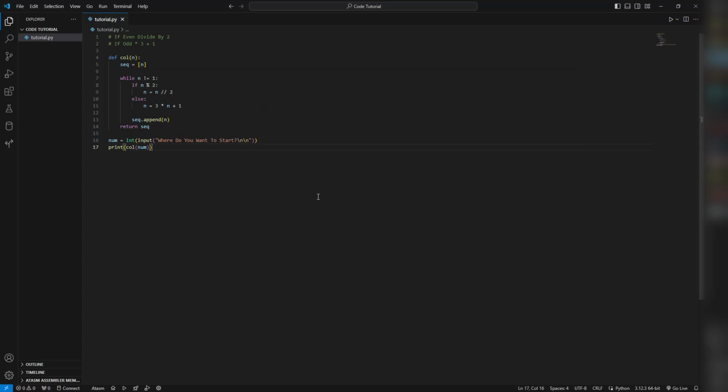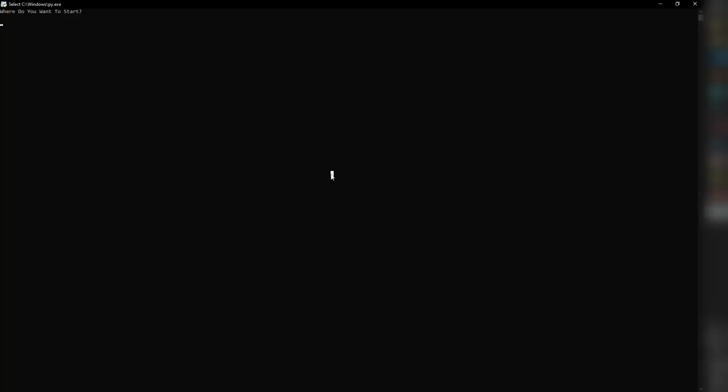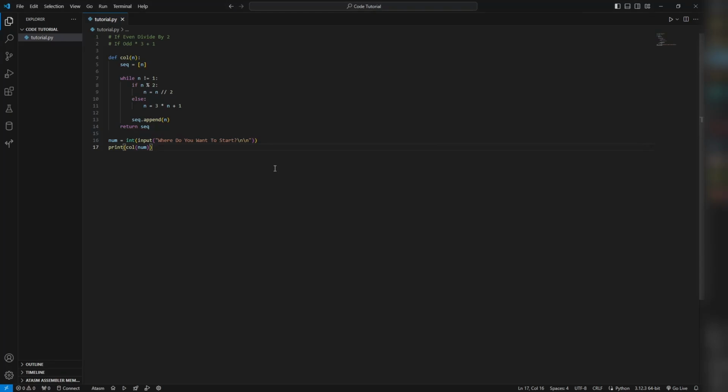So now that the code is done, let's run it. I have it up and running here in the terminal window just so you can see it better. So let's start with the example that Veritasium provides in his video, 7. So now we have code that will do the Collatz conjecture. However, we should make sure that we're able to see the output if we run it in the terminal window.